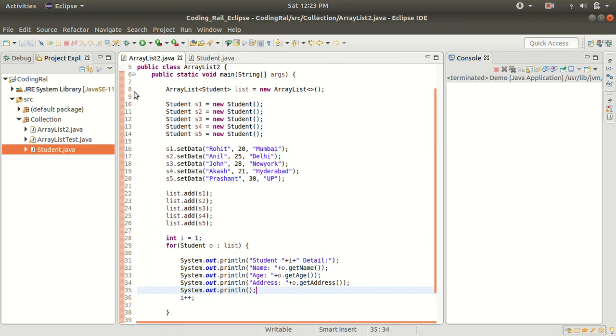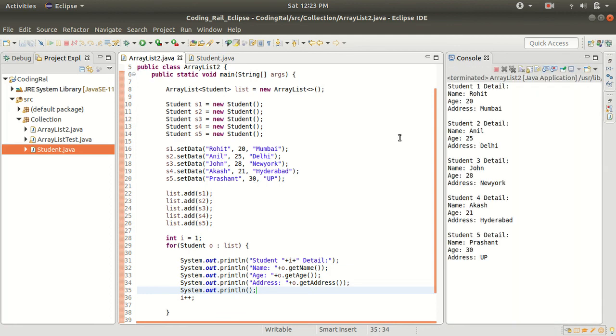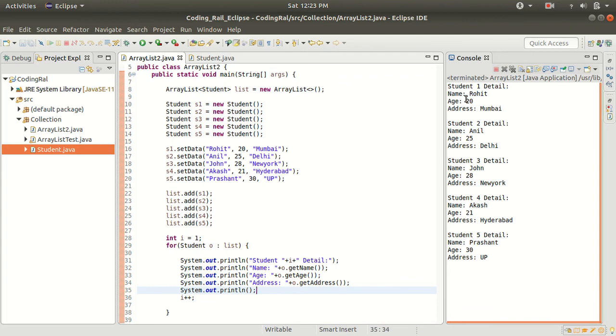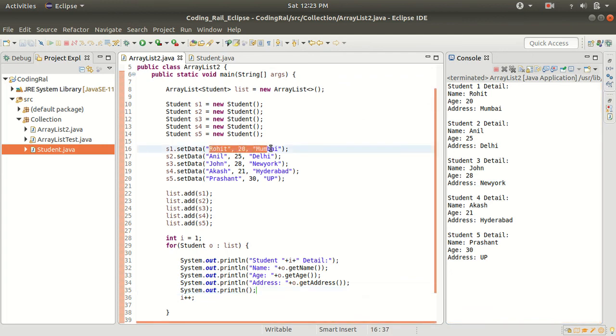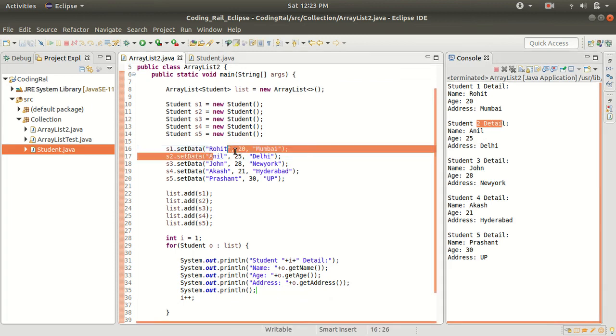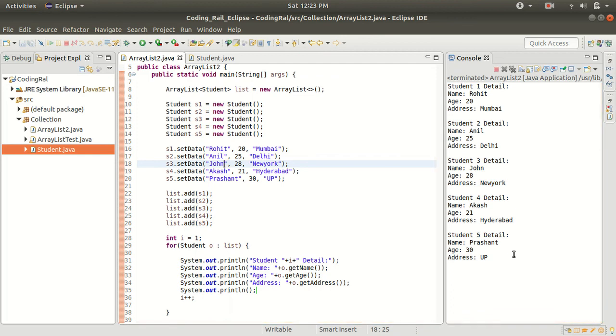So let's run the program and see what output we are getting. So bingo, as you can see here, student 1 detail is Rohit. We have added here student 2 detail Anil, 3 the same, and so on. So this is working very fine.